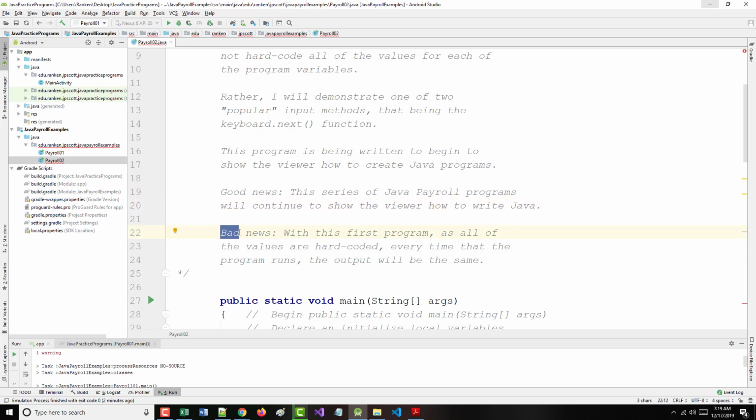And more good news, with this second program, as all of the values are not hard-coded, every time the program runs, the output could potentially be different.